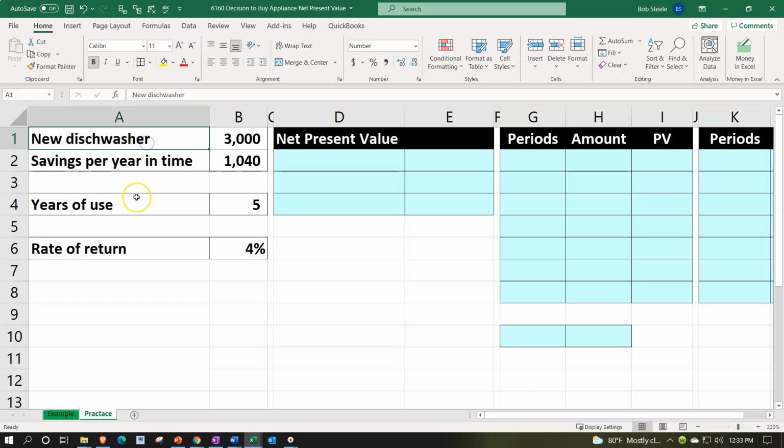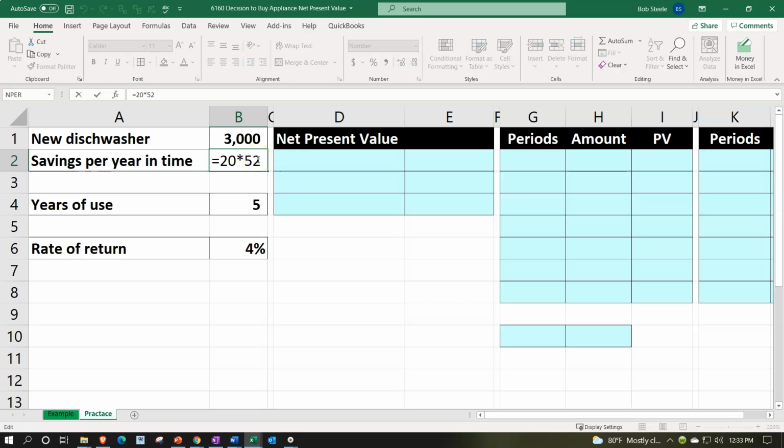So we're going to say the cost is the $3,000, the savings per year in time, and we have to convert it to dollars. So I'm going to say $20 in time. We're going to save $20 in time times 52 weeks. I'm going to average and say that's going to be the $1,040 of time that will be saved each year. Assuming then that the dishwasher lasts for 5 years, then we're going to say that it's going to be saving us that amount for each year for that 5 years, and the rate of return is going to be the 4%.